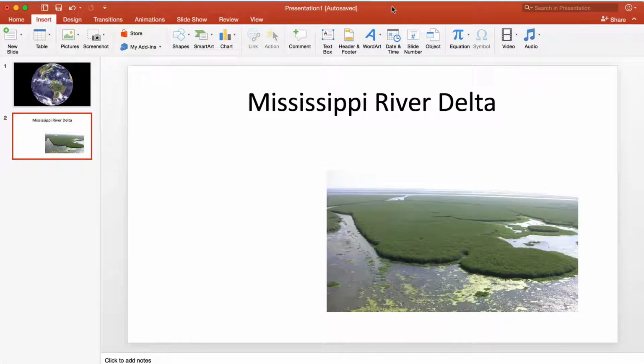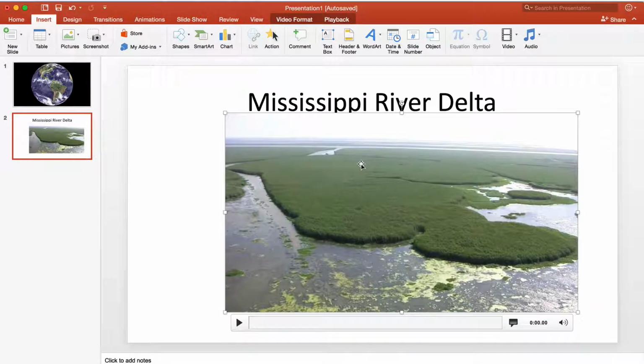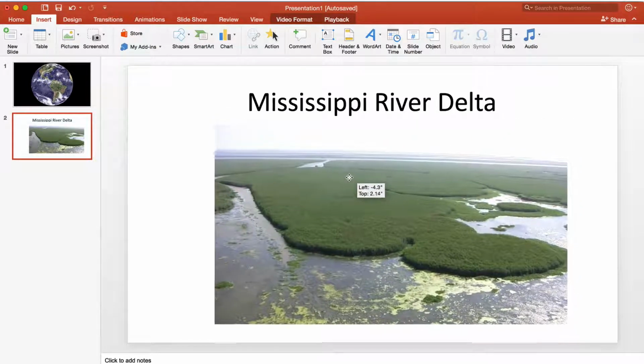Let's now look at the adjustments you can make to your video in PowerPoint. Here's another slide with a text title, and I've already inserted another video clip. The video can be resized and moved. Just grab the corner of the video and drag to resize. You can also easily drag the video to any spot on the slide.